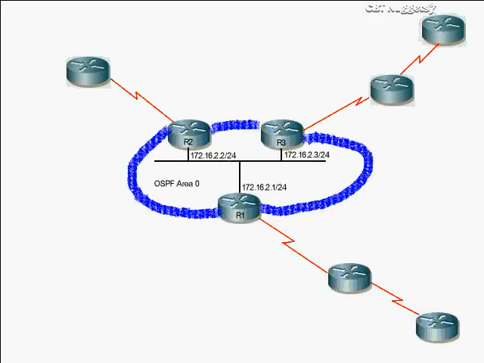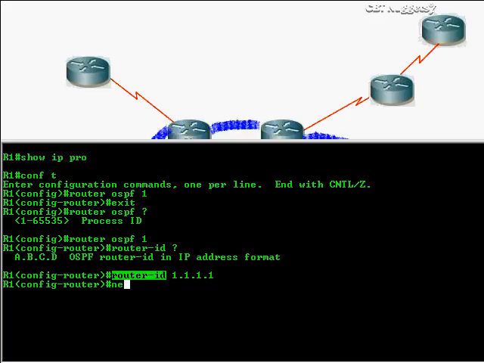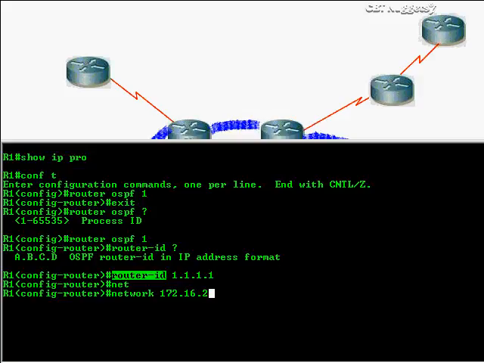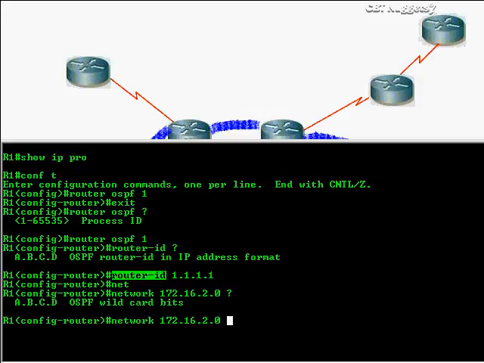I'm going to jump on router 1 and I'm going to turn it on for the network 172.16.2.0. Now you can see it's a Class C network, and I'm going to use the full wildcard mask this time, and I'll show you the shortcut when we get to router 2. I'll type in network 172.16.2.0 with a wildcard mask of 0.0.0.255.